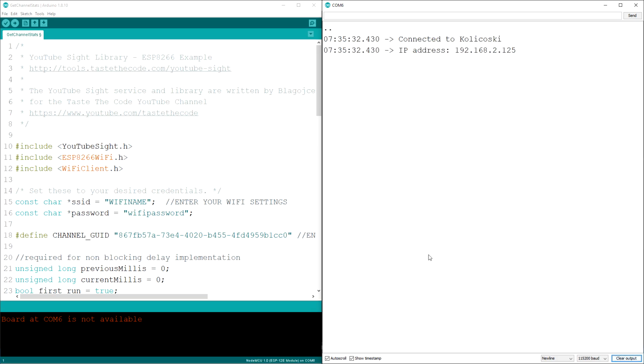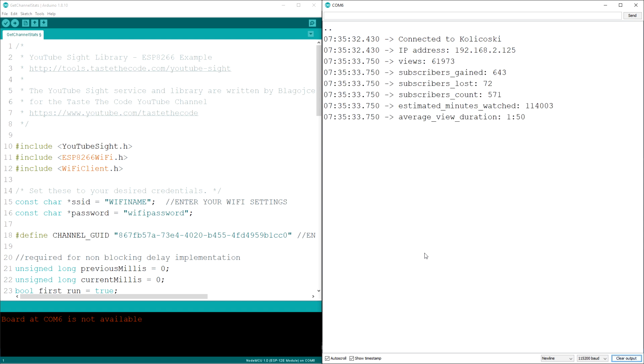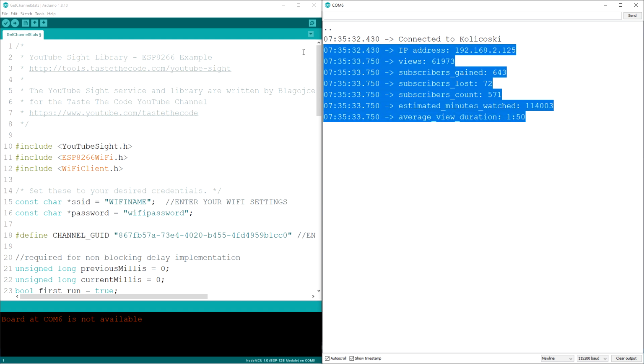I hope that after watching this video, you have a better understanding of how Arduino libraries work, how you can create one, and most importantly, I hope that you get inspired to start working on your next big idea.